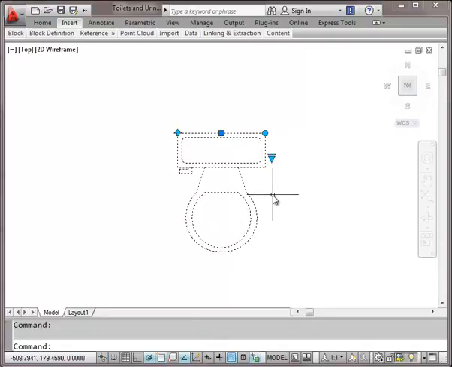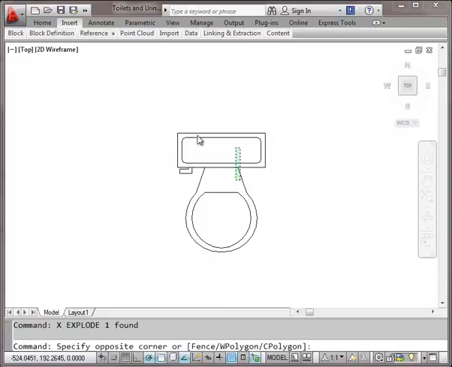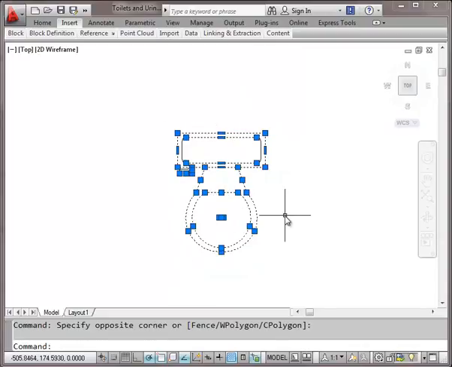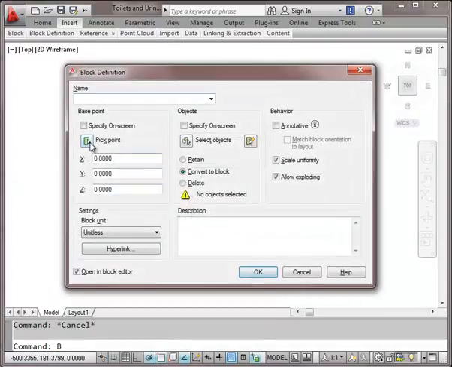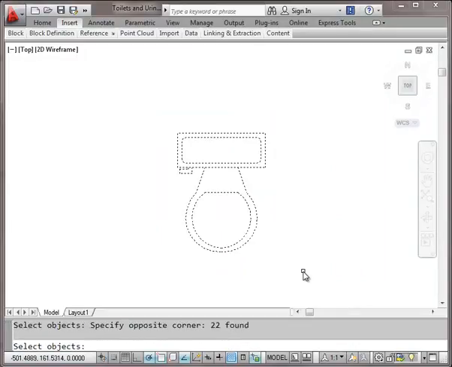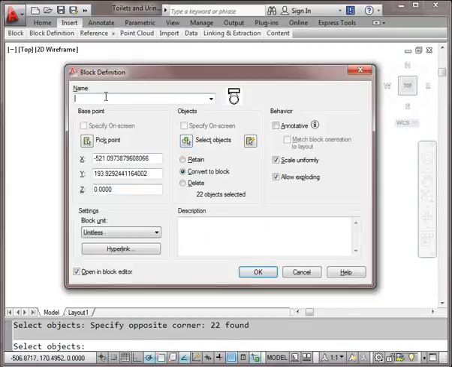I'm going to go back to the standard toilet block, and I'm just going to explode it now. That's X, enter, and now I'm back to my lines, arcs, etc. So what I'm going to do is create a block. This is my first step to creating a dynamic block. Just B, enter. And I want to pick a base point, select my objects, and give it a name.